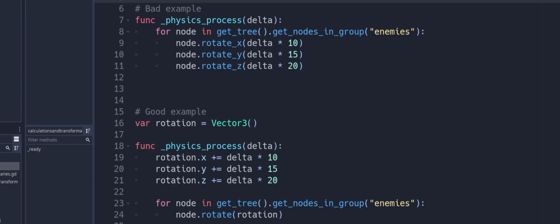So instead of calling this for every single enemy within that group, in our good example we're going to take our rotation variable here, and all of them should be essentially rotating the same amount. We perform the calculation that we want to apply to all of those nodes and store that inside of our rotation variable, which we can then apply to all of the nodes inside of our group with a single call of rotate. This results in much fewer operations.